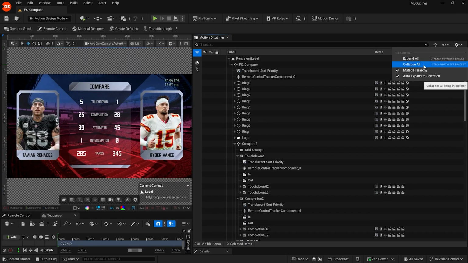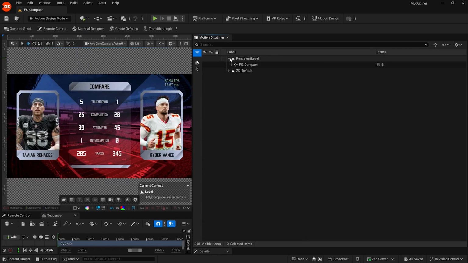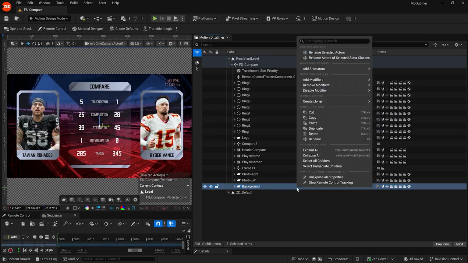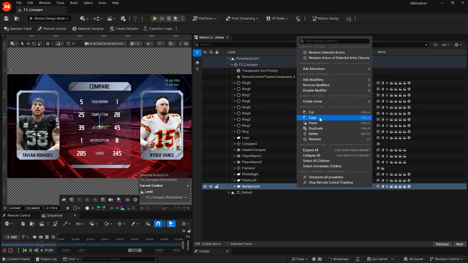From the settings in the top right corner, you can also access options like expand all and collapse all. At the bottom, your total actor count and selected item count are shown. On the right side, you can navigate through your bulk selections. In addition to all these usability features, if you right-click on your actors, you can see your generic actions. You can choose actions like copy, paste, delete, rename from here.